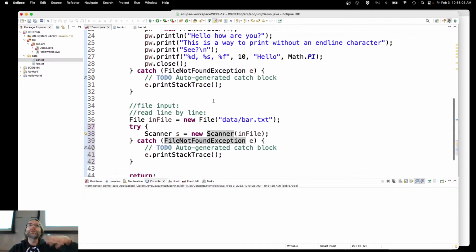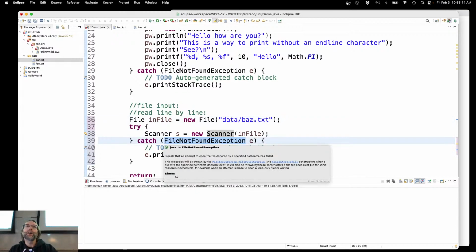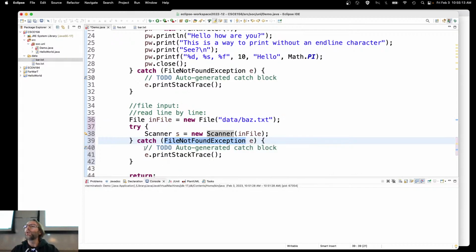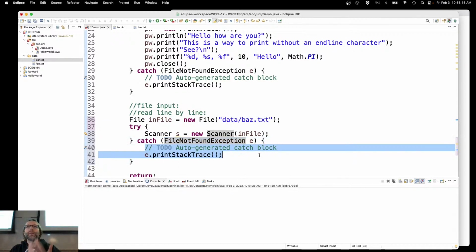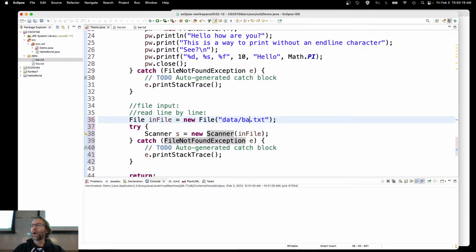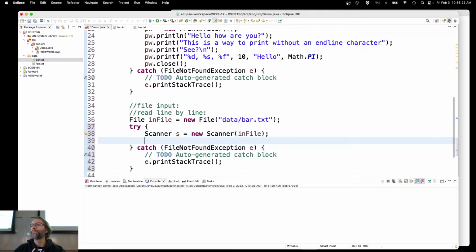But input, if you're trying to read from a file that doesn't exist, say Baz instead, then what's going to happen here? File not found. It's going to throw this exception. You can catch it down here, and then you can decide what to do with it, how to handle that. Let me go ahead and go with bar, though. I'll show you how it fails here in a second.